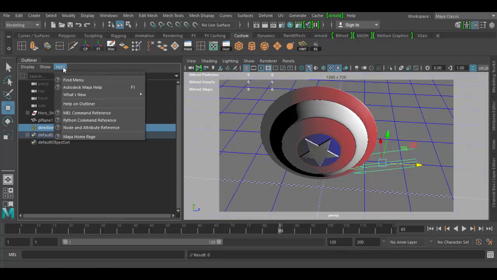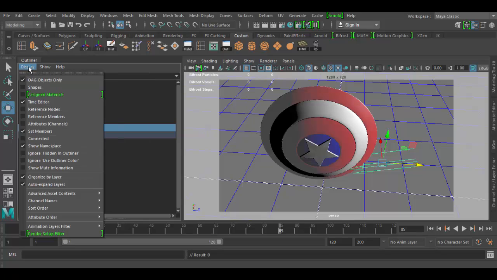The help menu, if you need help finding stuff, you can basically go through here and figure out things on the outliner and so forth. Under display, you have a list of different things here, and a lot of these are unchecked. You'll notice this main one, DAG objects only, stands for the hierarchy of the scene, your object hierarchy. And these are basically the transform nodes. So the main two are the transform and the shape node.